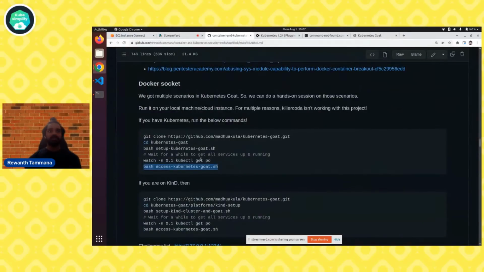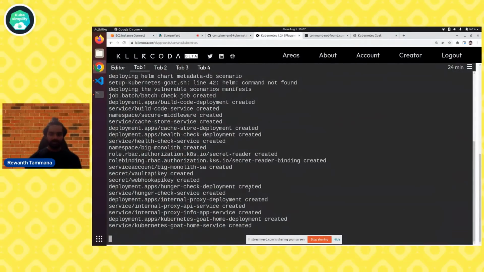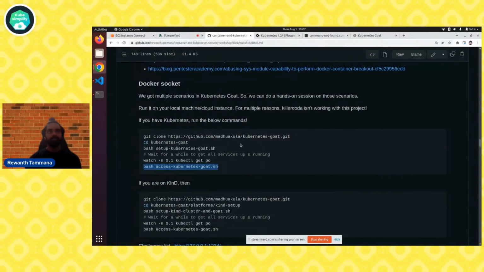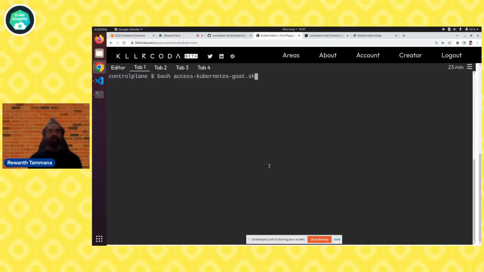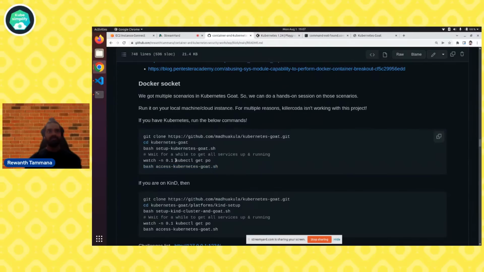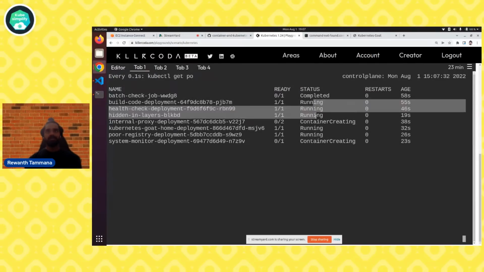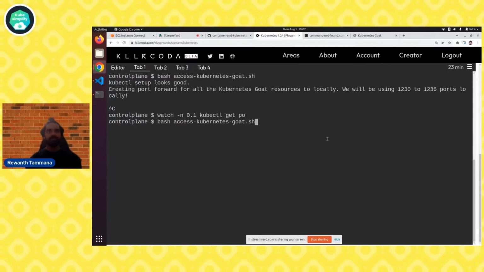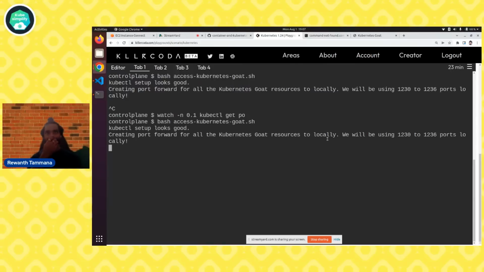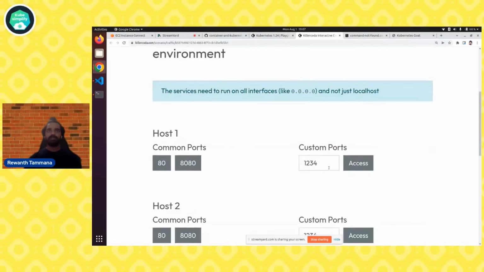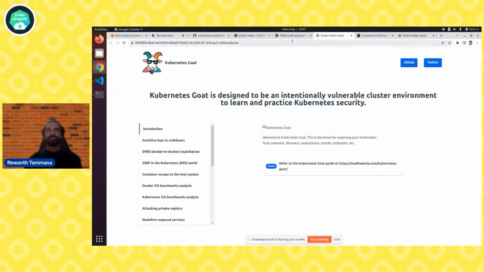So once you have the specific Kubernetes Goat environment set up, I'm not sure why it is taking this long, but let's just give it a minute. It should be fine. In the meanwhile, you can go through the things we have discussed so far. Now I'll say access Kubernetes Goat. But in the meanwhile, we'll see if all the services are up and running or not, because if these containers are not up, there isn't much we can do. Okay, running, it is creating. So not bad, it has created multiple things. Once this is done, you can go to this traffic or ports, and then you can access this port 1234. Okay, it is coming up now.